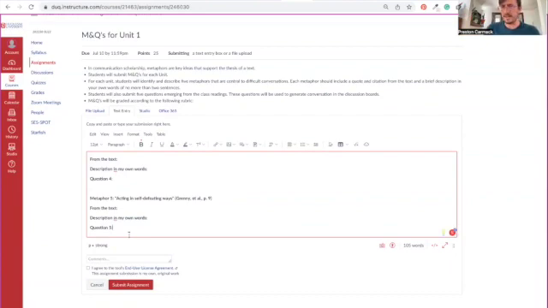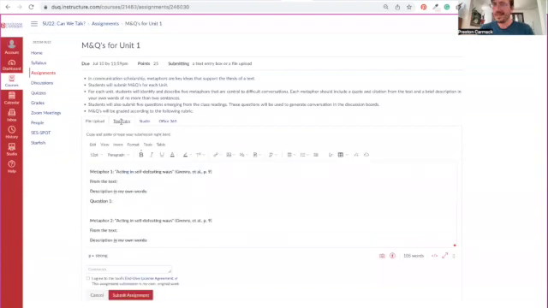Again, format is not as much of a big deal as just making sure you have all the elements there. So after you've done everything, you've typed in all your answers, go ahead and submit assignment, and you're done. So again, you can either upload it through file upload or do a text entry. Either way is fine. If you have any questions, reach out to me. But this is how you upload a M&Q assignment.